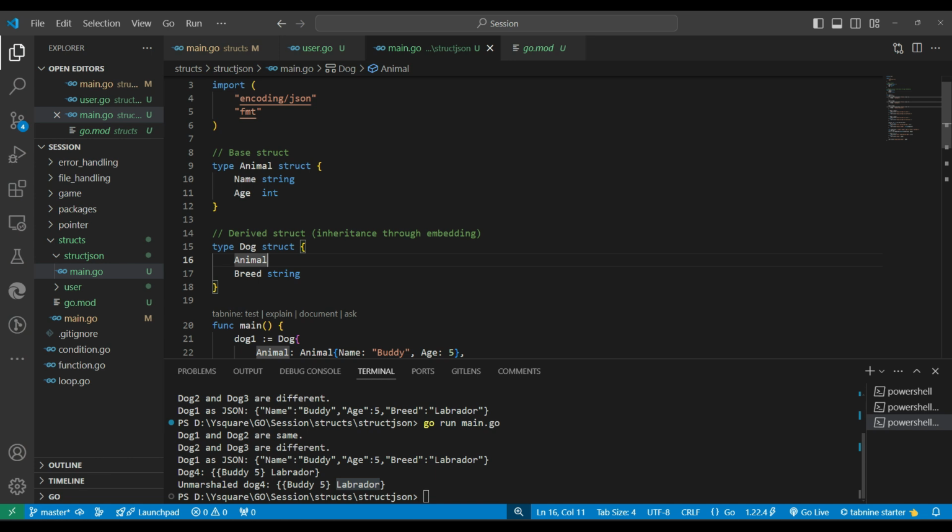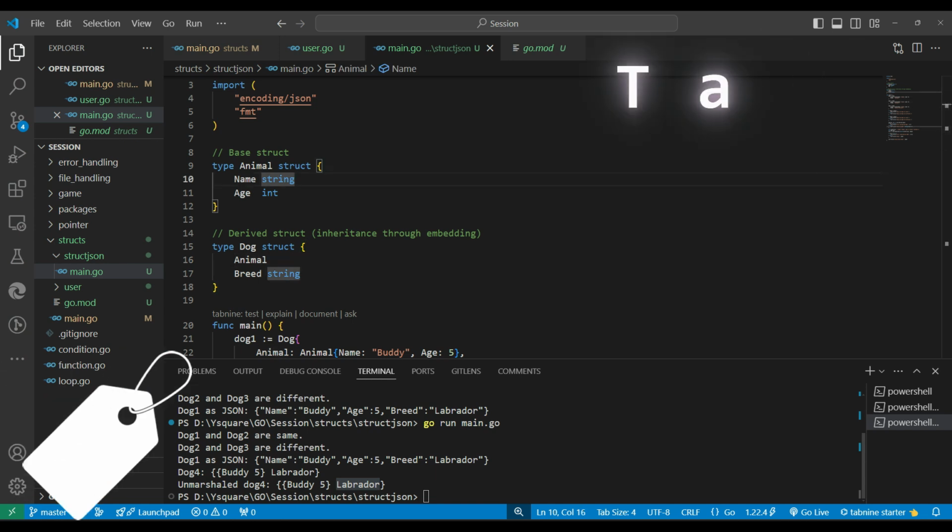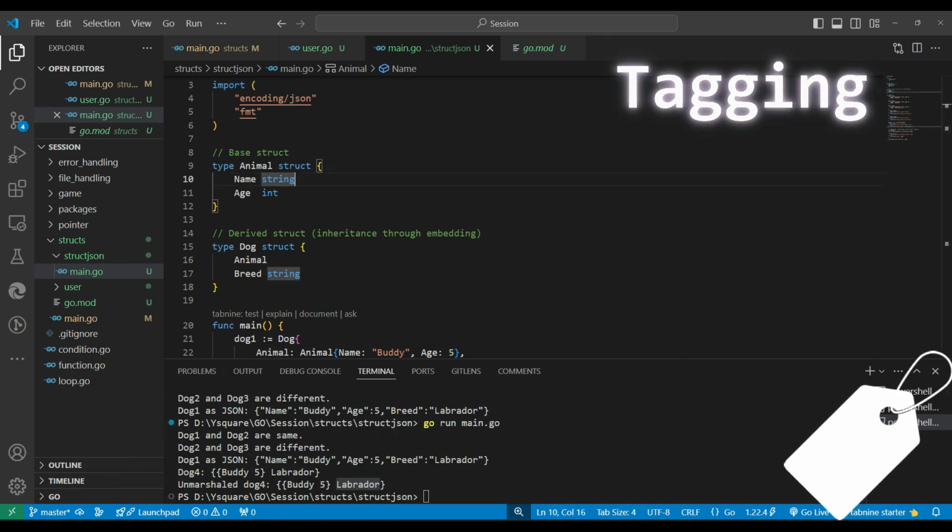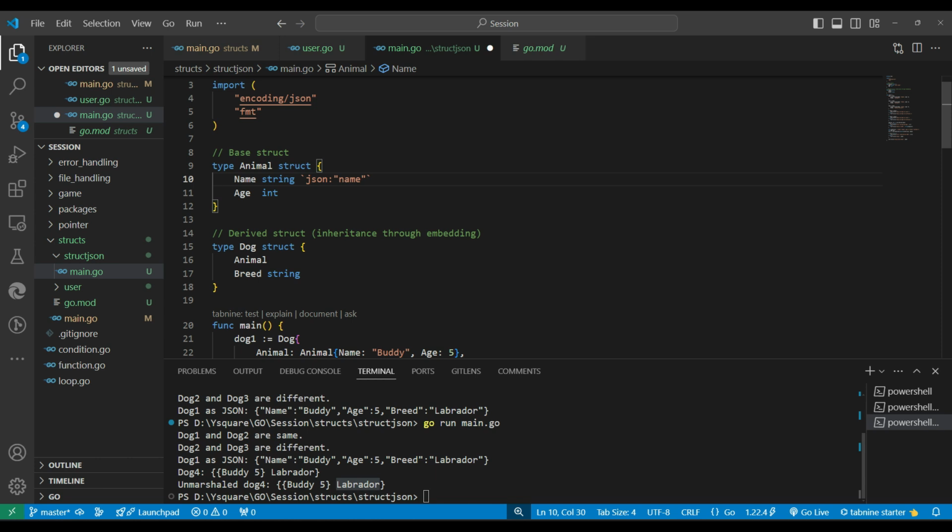Okay. Suppose there is one more concept that is called tagging. Tagging means, suppose whenever I generate JSON, I want a different property name. So to do this, I need to write a backtick and the JSON name. Suppose for name I want to write name only, and over here also we can write age, or we can say dog name. Any property will work.